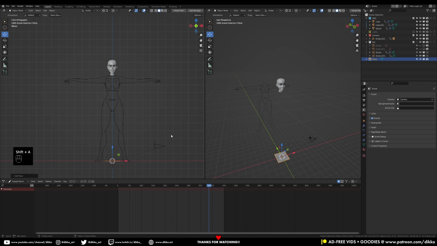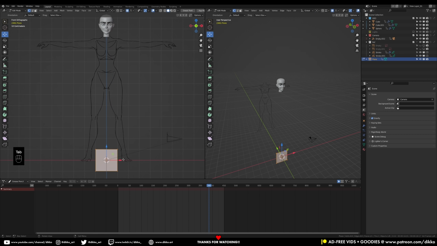All right, so let's get started. Quickly, I want to preface this that certain areas are optional depending on your model.